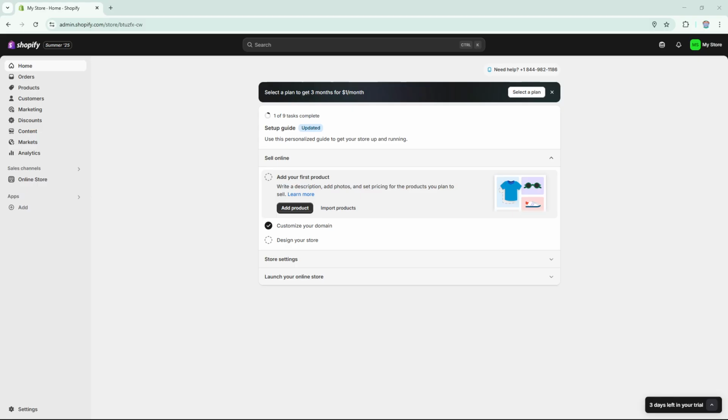Firstly, you'll want to head over to your Shopify dashboard. Once you're there, look toward the lower left corner of the screen. You should see a gear icon that represents settings. This is your go-to area for modifying how your store functions, so go ahead and click on it.